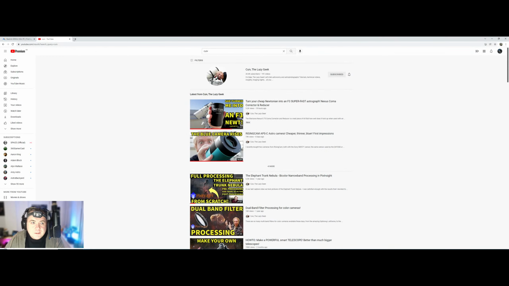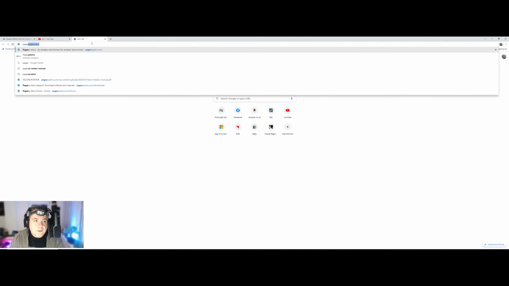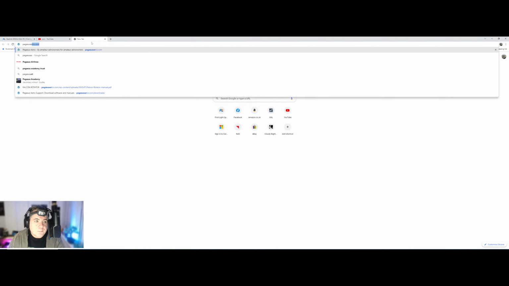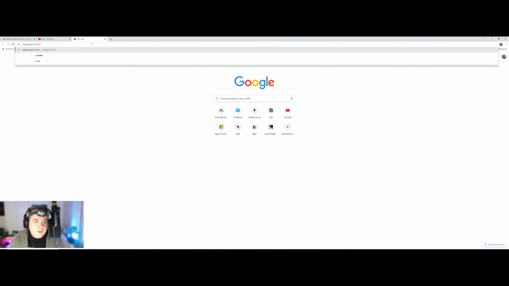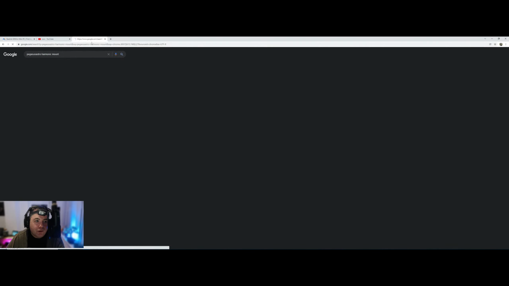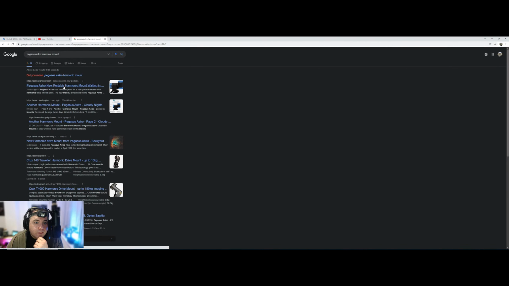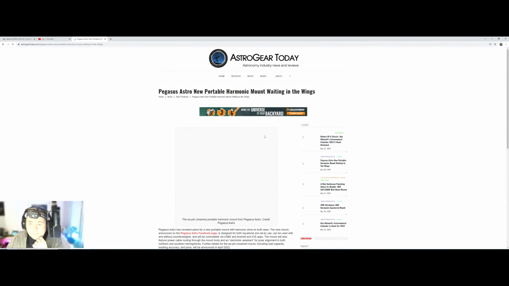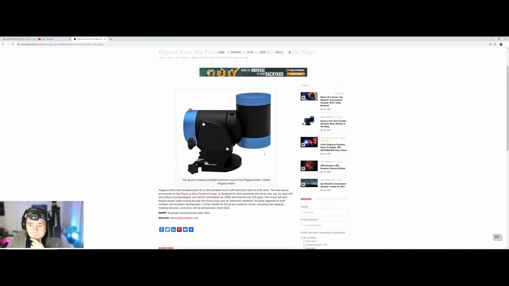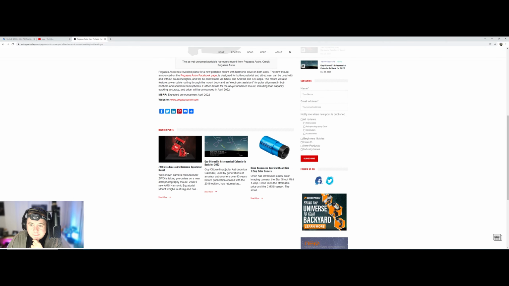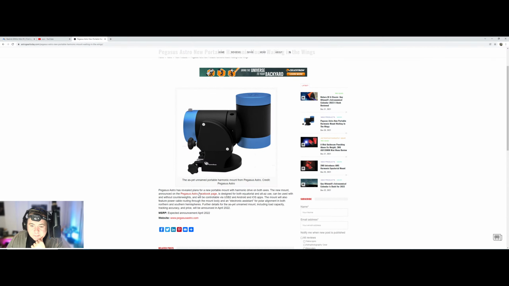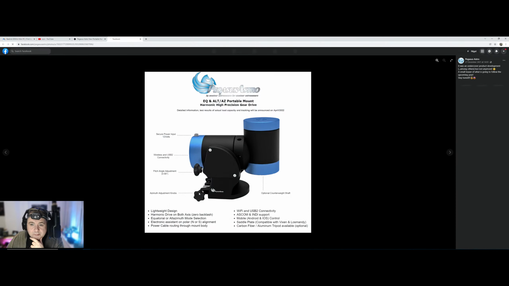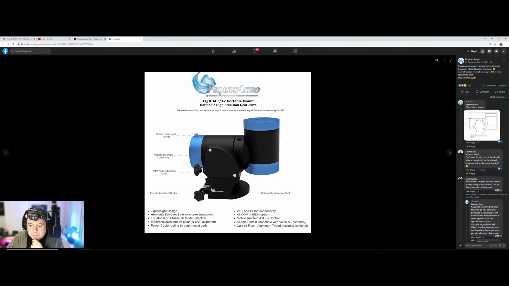Yeah, let's have a quick look. They've only announced it on their Facebook page. They haven't actually got it on. Oh, there's an article on Astro Gear today. It hasn't got a name. There's no clue on here. This is their harmonic mount. There's some bit of details there.